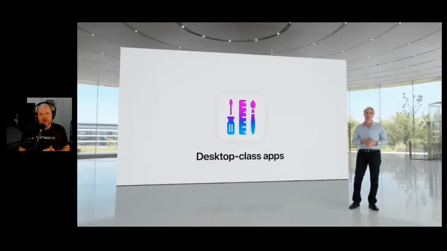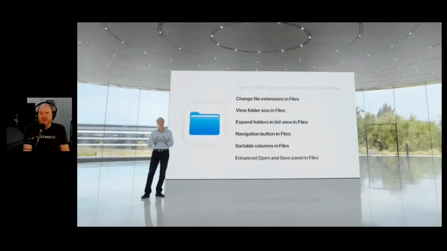Now, this is where a lot of folks are starting to froth at the mouth, because you're thinking, are we finally there? Desktop class apps, Logic on the iPad, Final Cut on the iPad. No, I'm sorry to be the bearer of bad news, but no, or at least not quite. But what we're getting is some more desktop features. Now, these are some enhancements.